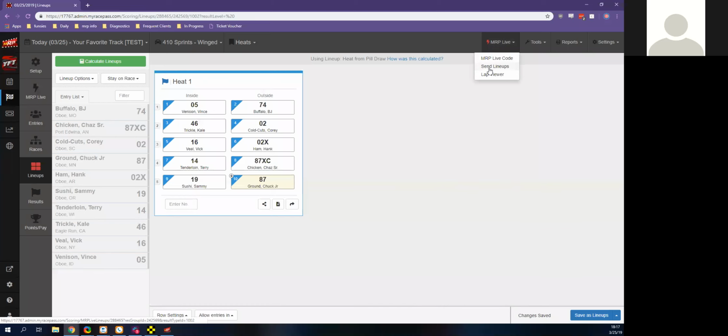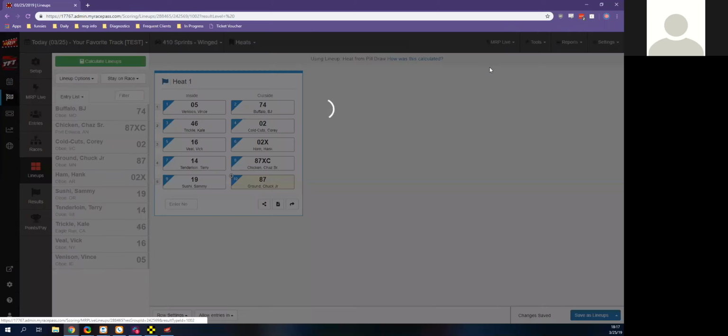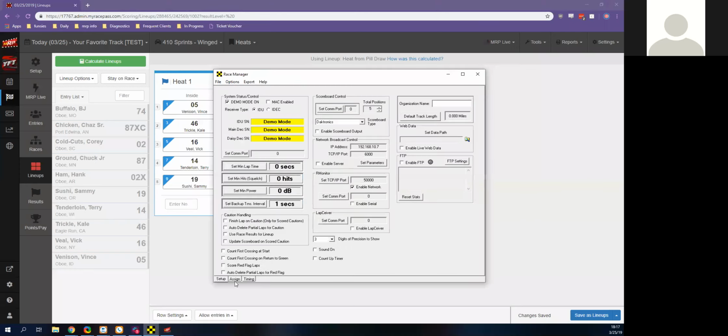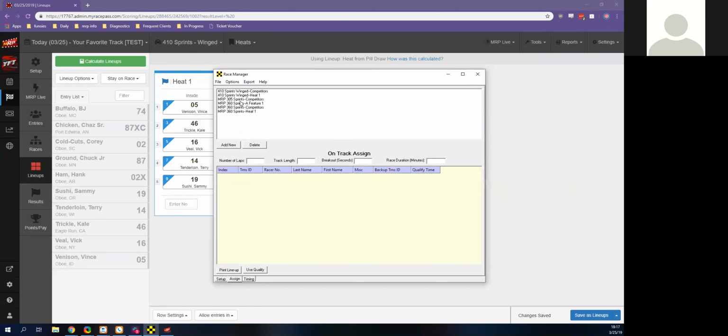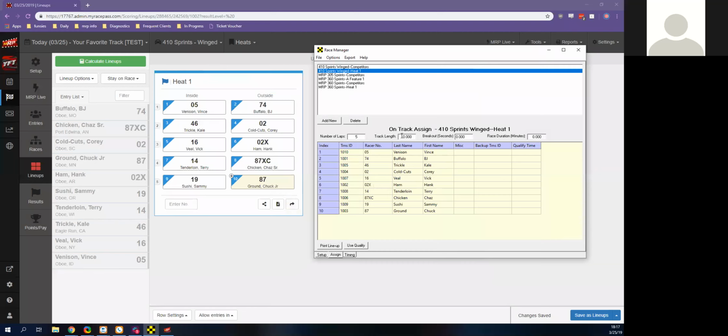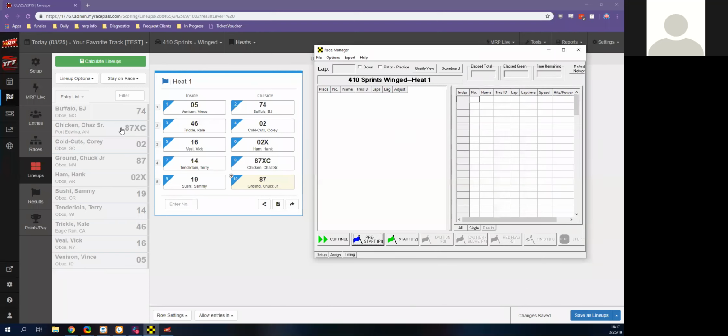So let's send lineups. That's going to be what we're doing for MRP Live. This is where the transponder integration is going to come into play. So we're going to send those lineups, and then right here in the assignments, we have all of the lineups that I've done earlier today, but I also have my 410 heat. We got our numbers here so we can double check everything. And then we can get into the timing.